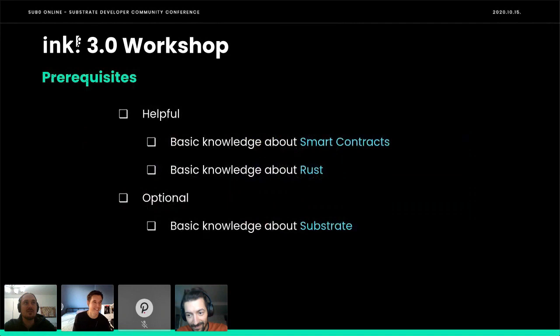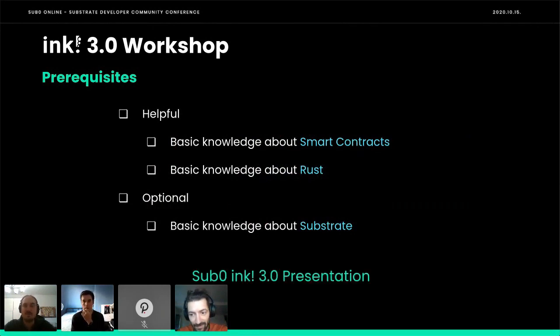So there are no real prerequisites. Although knowledge about smart contracts and Rust is definitely helpful, and also, of course, knowledge about Substrate. However, if you were watching the Sub0 Ink 3.0 presentation today, it might already suffice all your needs. And besides that, we are definitely trying to explain everything we do. And even if you do not understand some details, please just ask them and we'll explain them.